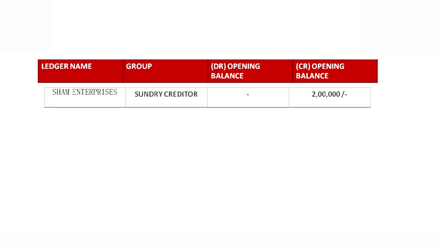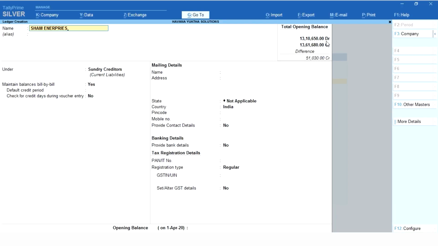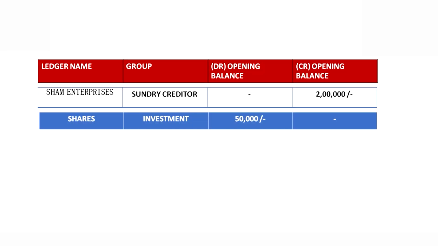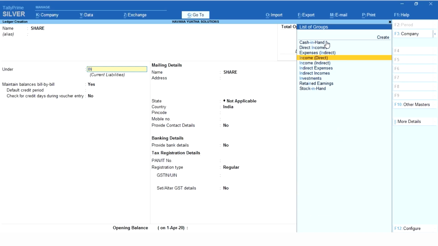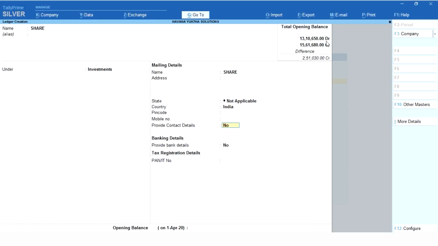So the next ledger will be Shah Enterprises and he is a creditor and the opening balance is 2 lakh and we'll accept the same. So the next ledger will be shares. We are investing our money into a different company, so we are purchasing a share, so it is called investments. So we go with investments here for 50,000 rupees.